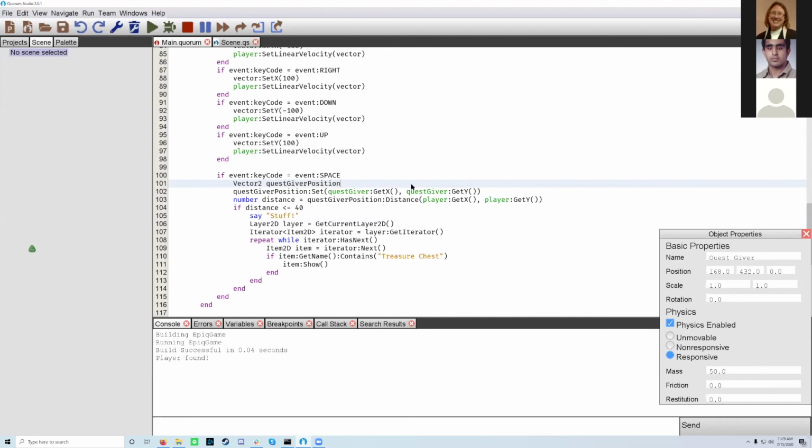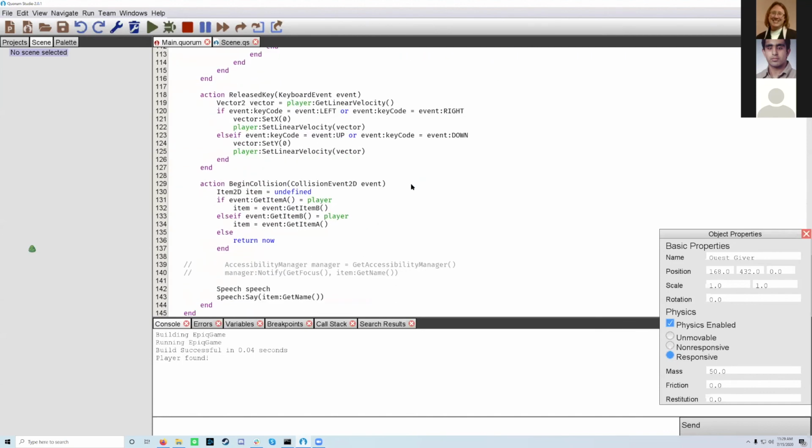I was wondering, do we need to make new collision events for each individual item, or can we use this begin collision action that we have? We're just fine to use the begin collision action that we already have. The only thing that we're going to have to do is, as opposed to what we have right now, where it just uses the speech object to say the object's name, we need to do some extra work to figure out what we bumped into and maybe do something special depending on what it is.